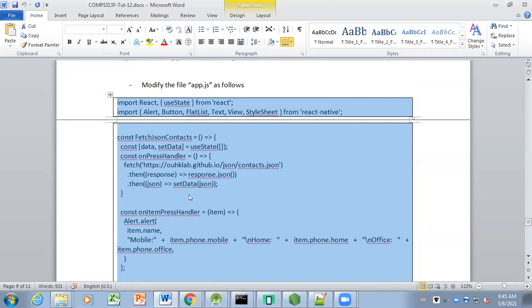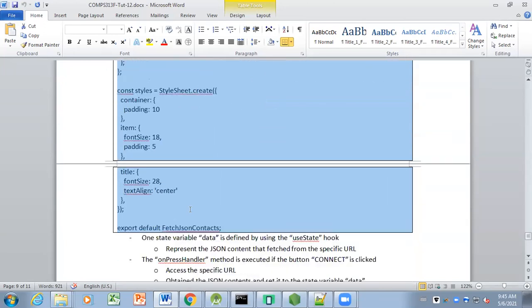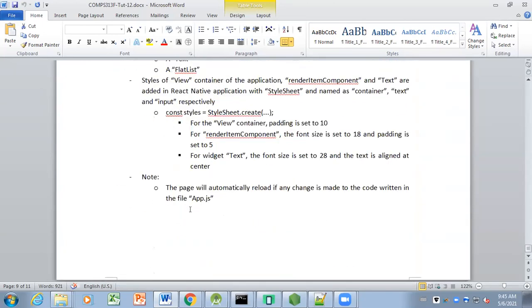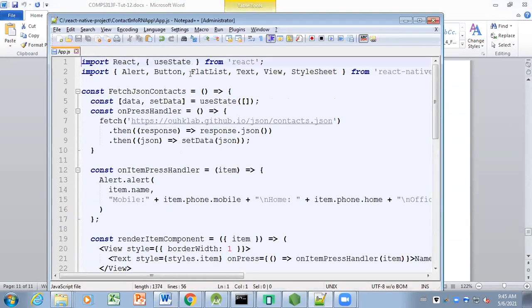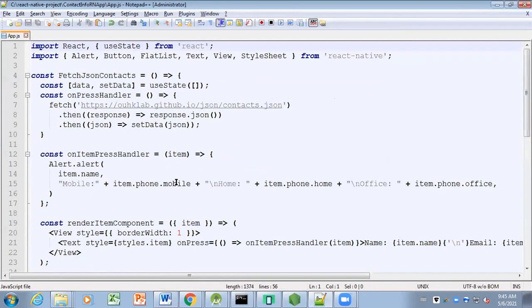Okay, actually the corresponding implementation is already provided to you in the document. That is what I highlight here, the corresponding implementation for today. Maybe we can have a look at the details of today's implementation. That is the JS file that I already updated here.